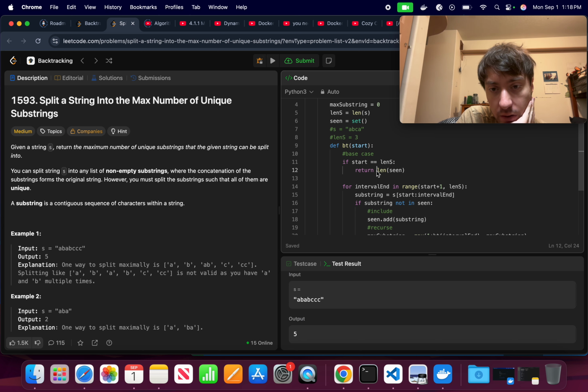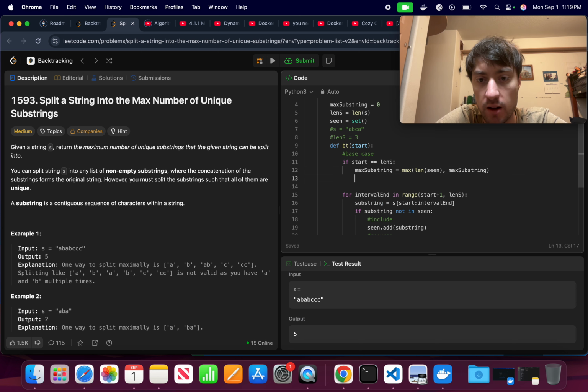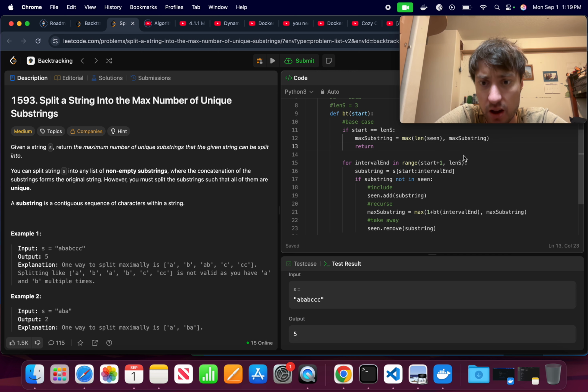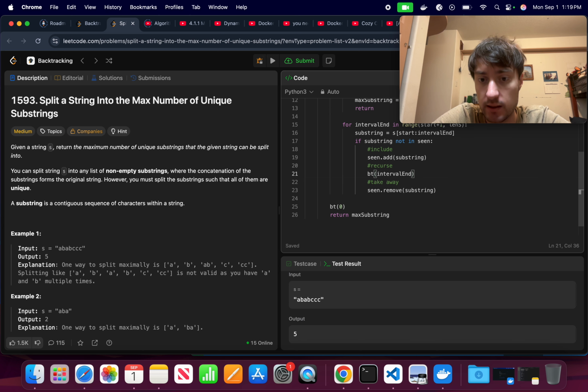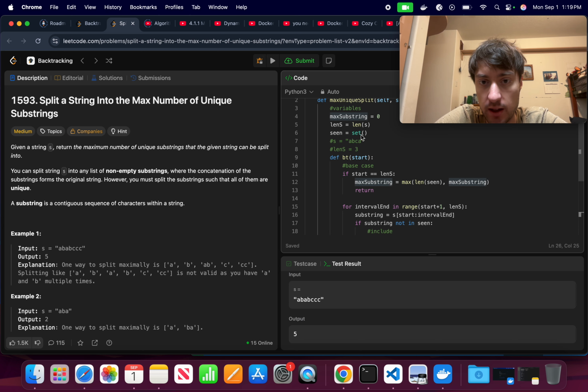And now, if I do this, do I even need to return anything? So what if I just do max substring is equal to max of this, or the current max substring here, and then I return nothing. Okay, and then I get rid of this, and I just recurse. And now this should be updated.